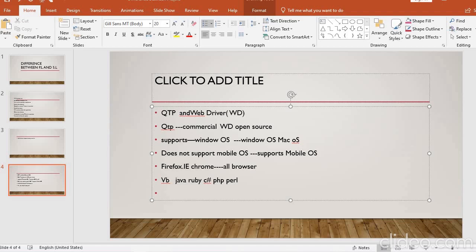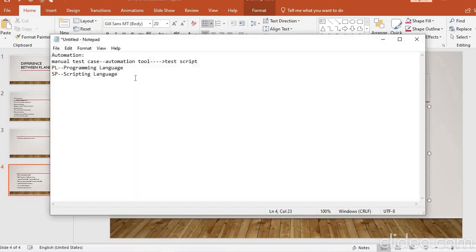Now, WebDriver only supports web applications. QTP supports the standalone application and it supports web applications. This is the difference between QTP and WebDriver. Now you know what is a standalone application and what is a web application. I will discuss this thing also because you have to know it.